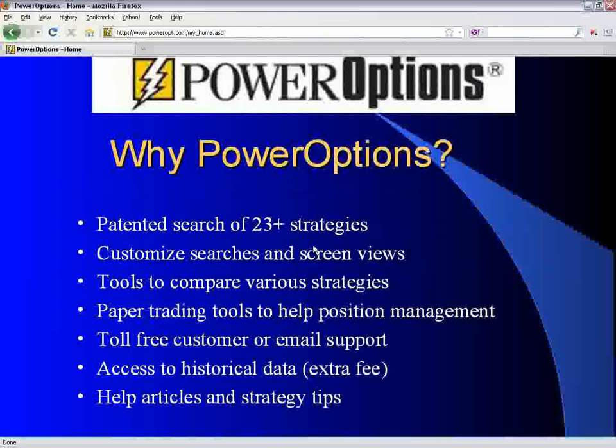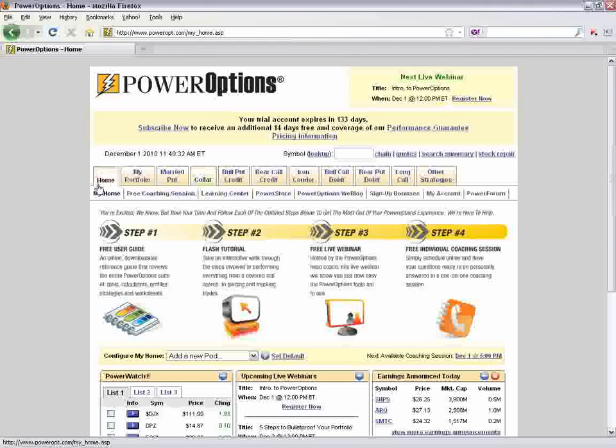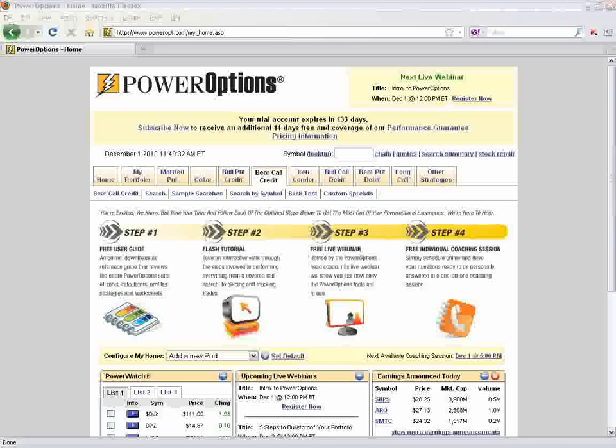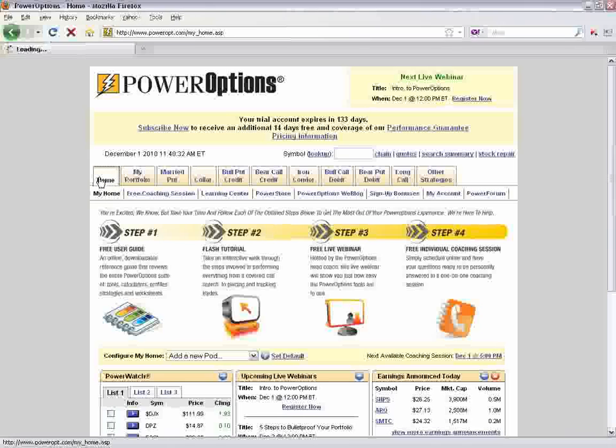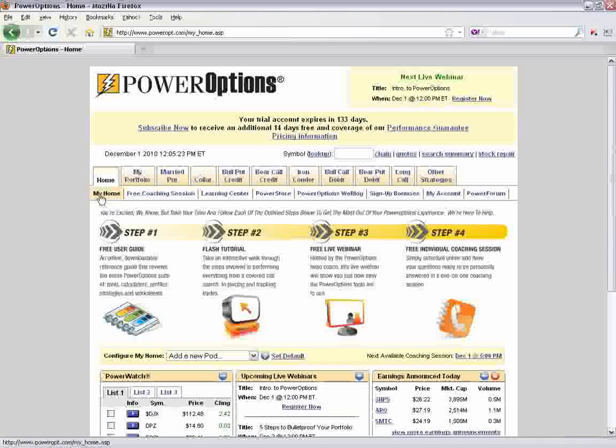Okay, well, let's go ahead and navigate over to the main suite of tools and get the presentation started. What we're looking at right here is a main trial account, or a trial account for PowerOptions. When you first log on to your account, you'll of course be directed to the main home menu.